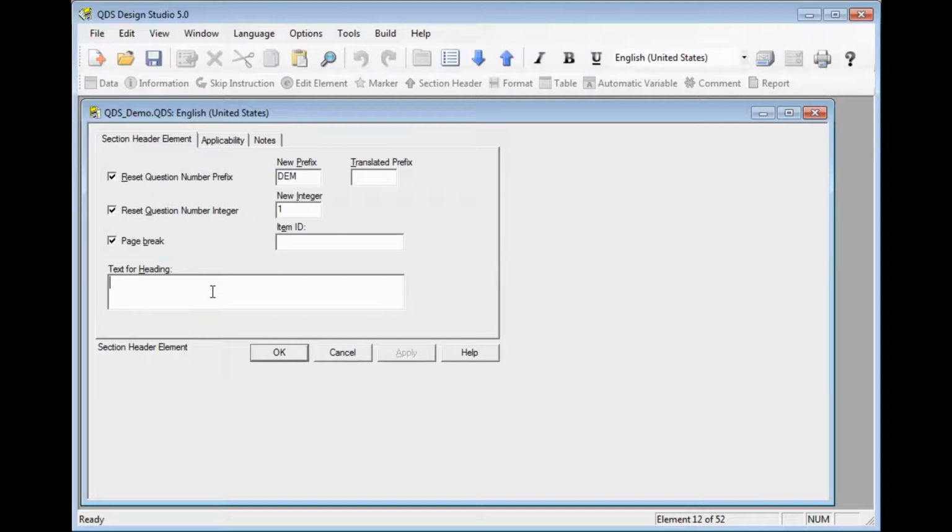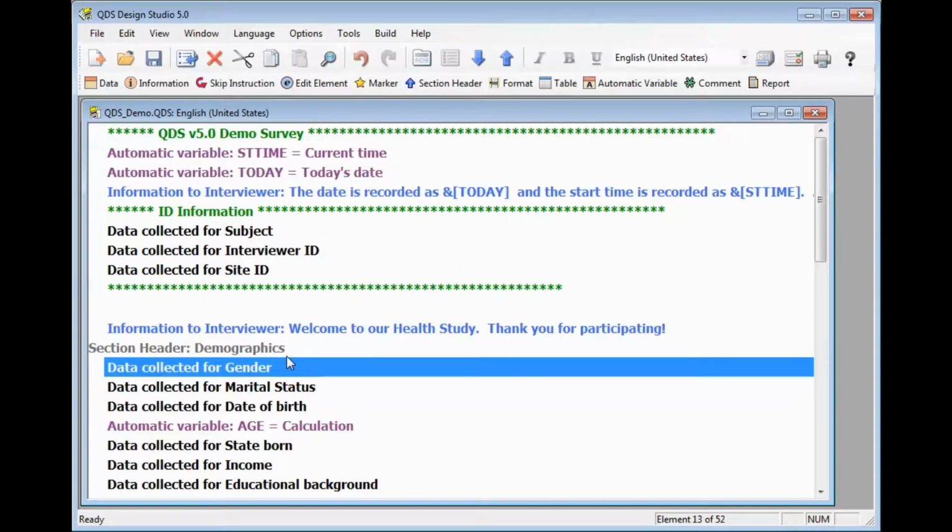Next, we do want to enter our text for the heading. This will show up in all the paper documentation as well as in our listing, which is great for organization and documentation. Now, we can also set an item ID. We can customize that if we'd like. If we would prefer just to use the defaults, that will be automatically populated when you validate your survey. So we'll take a look in a moment. So after we're done setting our options, we'll select OK.